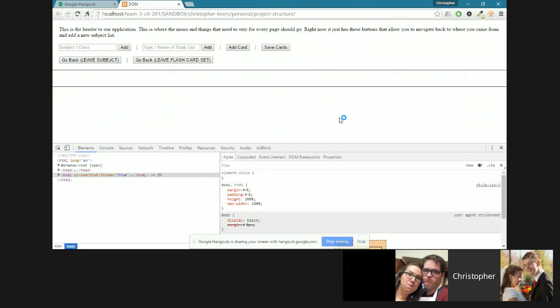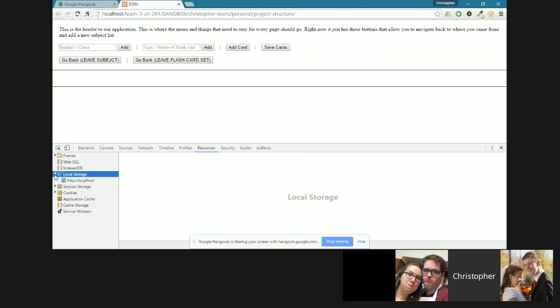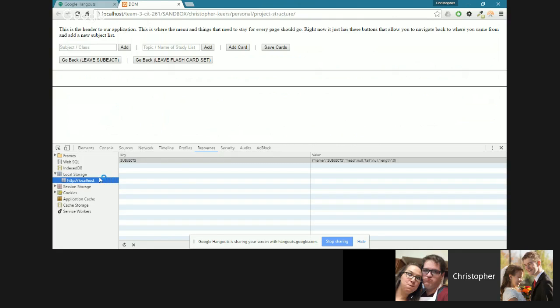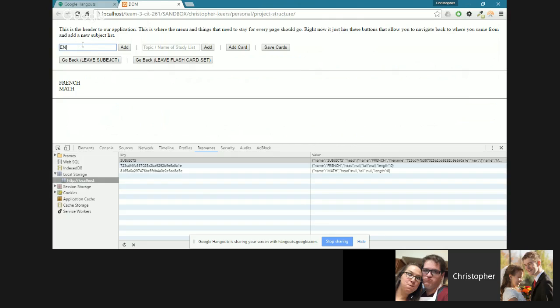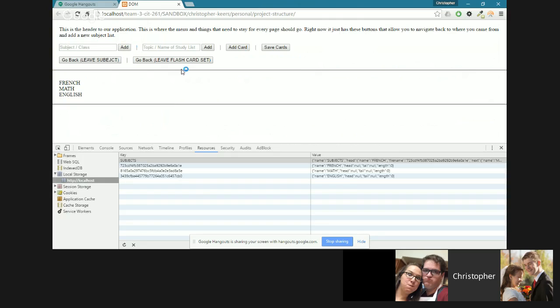So what happens as soon as this page loads? This is the pretend landing page that the user would land on when they first load our app. Let me go to local storage. As soon as this page loads, it creates a file called subjects, and what's stored in there is all the person's subjects or classes. If they want to have a French class, a math class, let's add one more, an English class.